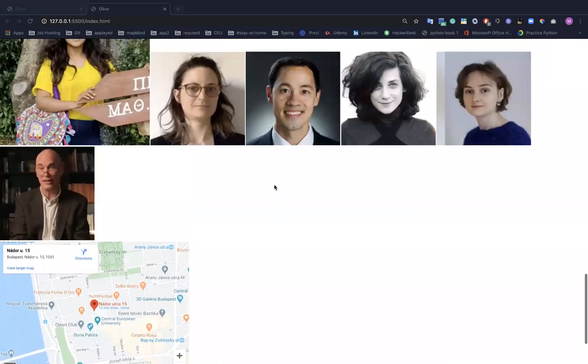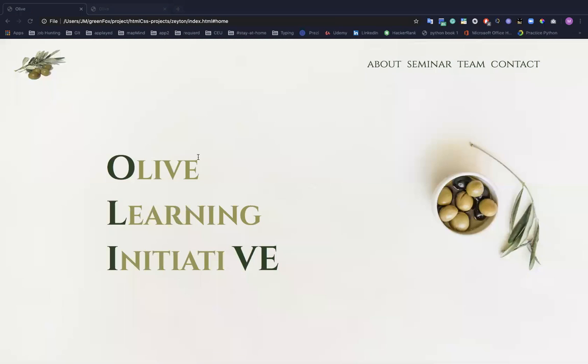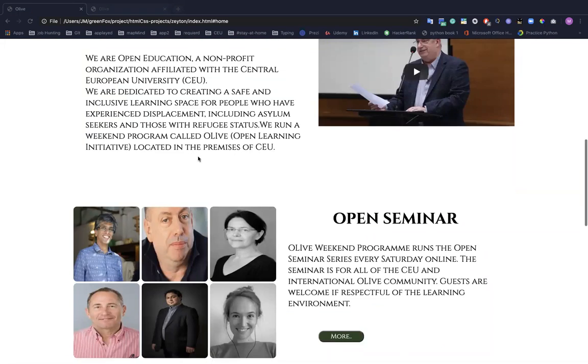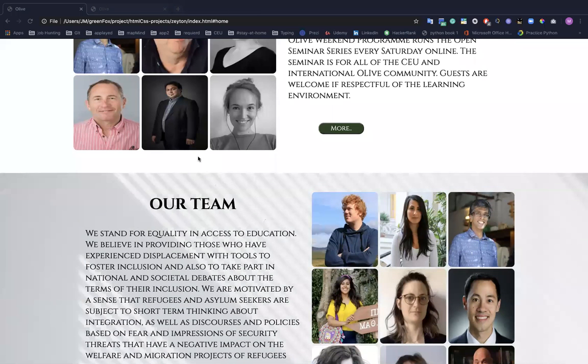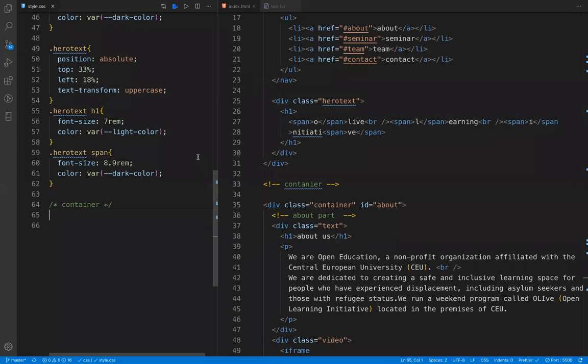So for each part, we use a container here. For example, this class, all of them have containers. So when I design the containers, it changes all of them, okay? So then I go and target the container class, okay?